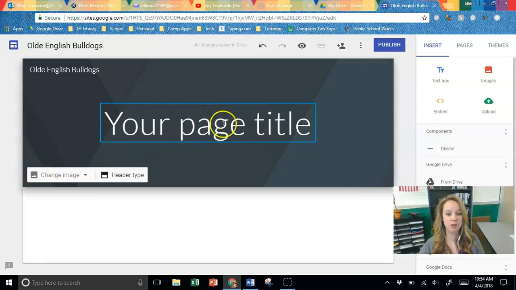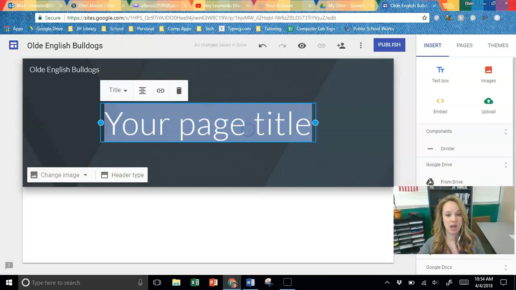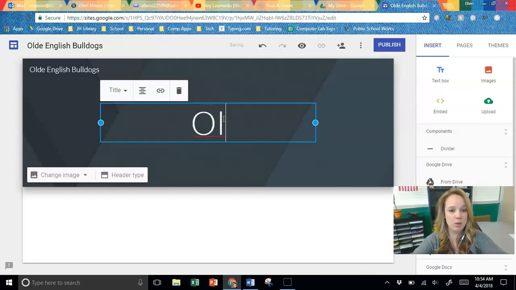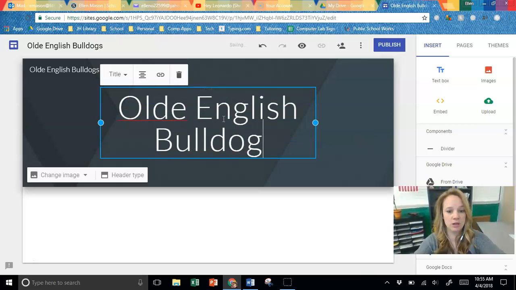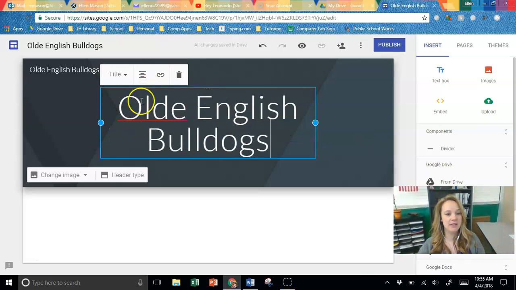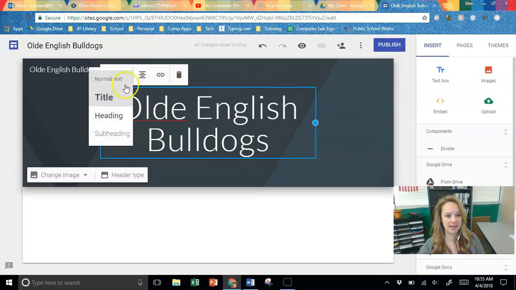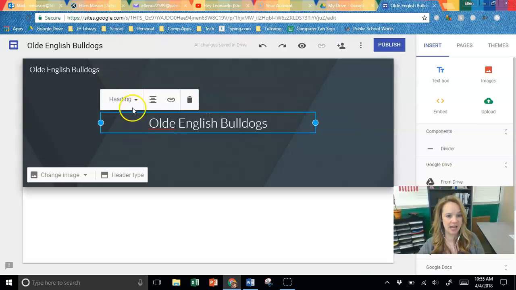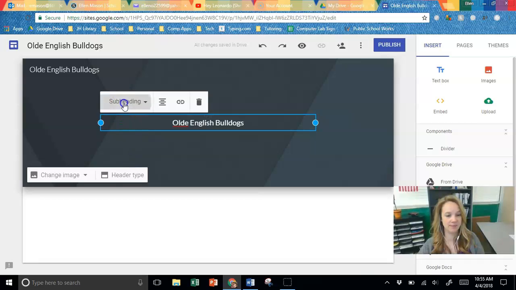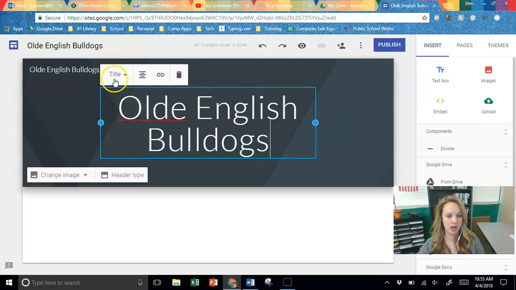But as for the title of your page, go ahead and click in there. I'm just going to title mine Old English Bulldogs again, and there are a few different options you have here to change the way that looks. You can select that title drop down arrow, you can change it to normal text, you can change it to the heading size, or you can change it to subheading. I like the title option because your title is nice and big on your homepage, and that's usually how you want it.